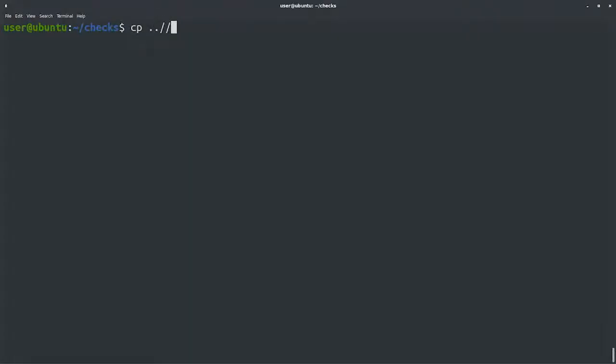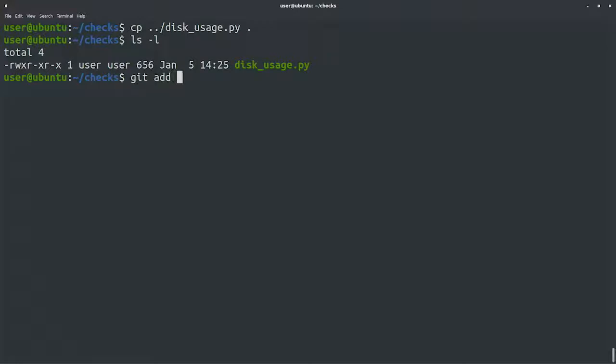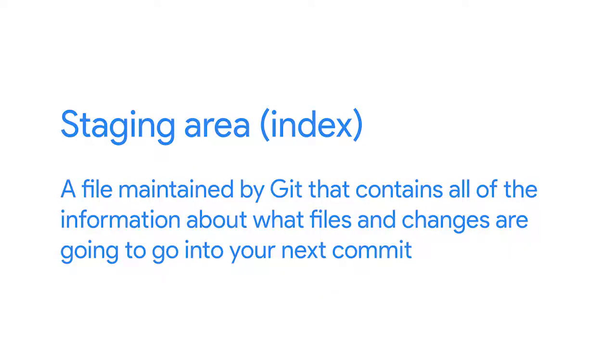Let's change that by copying the disk_usage.py file that we saw in an earlier video into our current directory. Okay, we now have a file in our working tree, but it's currently untracked by Git. To make Git track our file, we'll add it to the project using the git add command, passing the file that we want as a parameter. With that, we've added our file to the staging area. The staging area, which is also known as the index, is a file maintained by Git that contains all of the information about what files and changes are going to go into your next commit.